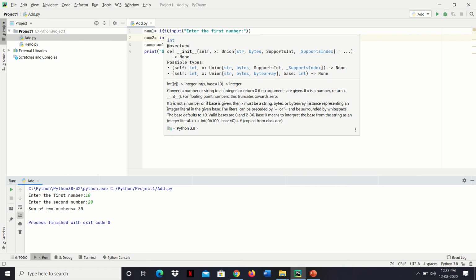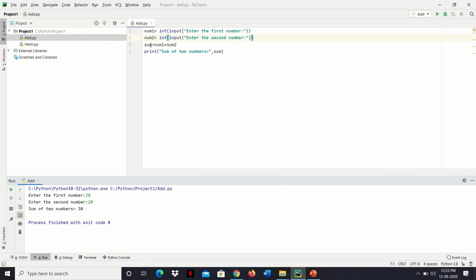Now this is the logic. Num1 and num2 are the operands, and plus is the operator, which performs the addition logic over here. Plus is the operator, num1 and num2 are the operands, and the operator works on the operands to provide you a particular result which you want.